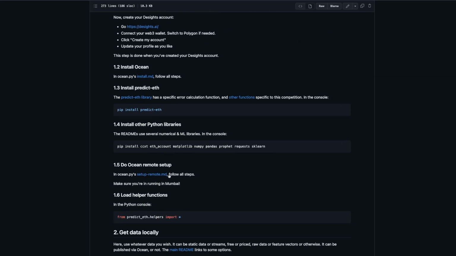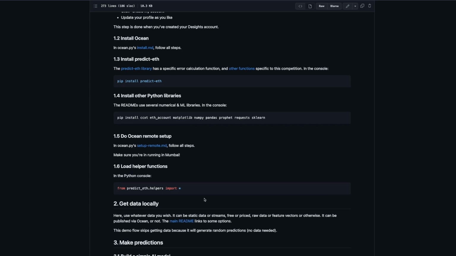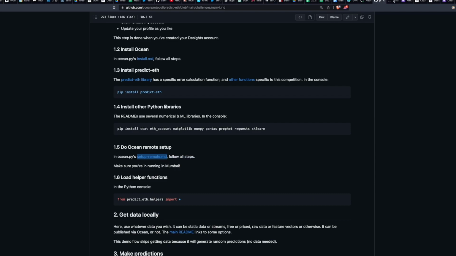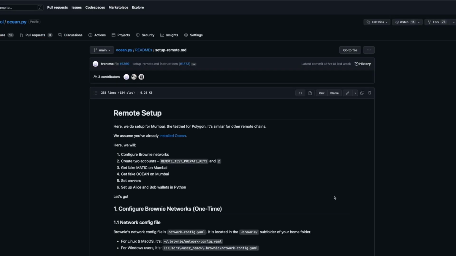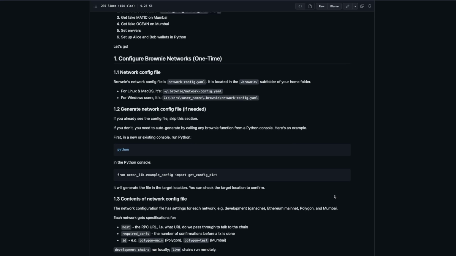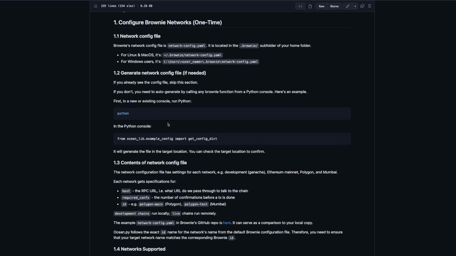So you pip install these libraries, and then we are going to do the remote setup for OceanPy. The remote setup is super simple. You click on that README, and what you're going to do is open up the Python console in your terminal. If you have installed ETH Brownie before, great, you don't have to run this line. If you don't have that installed, then you need to run this line of code because there is a network config YAML file that you will have to edit.